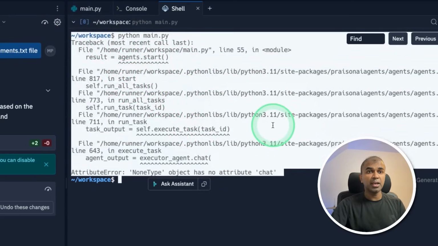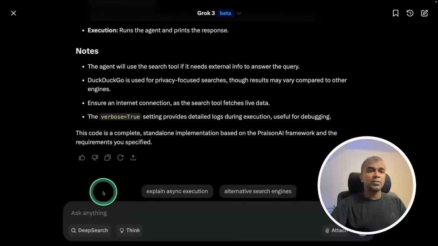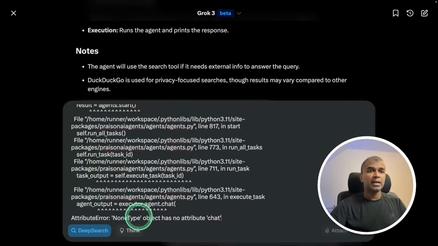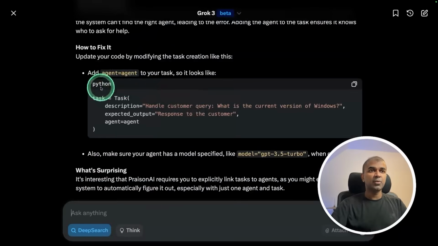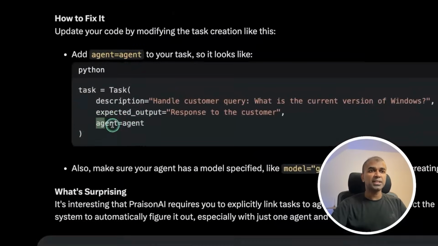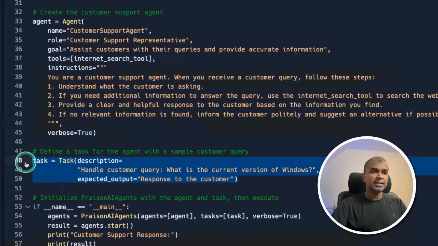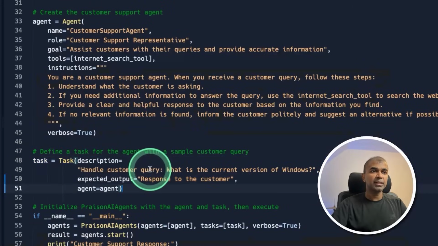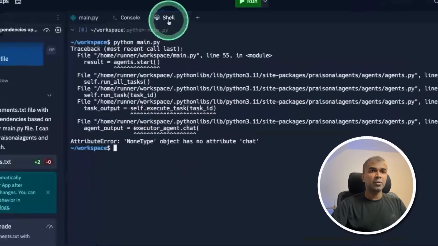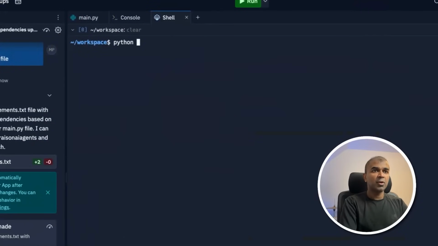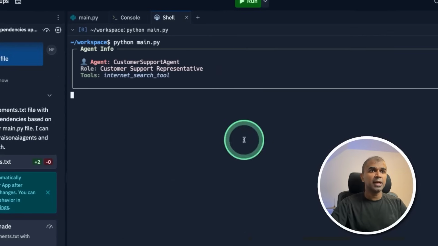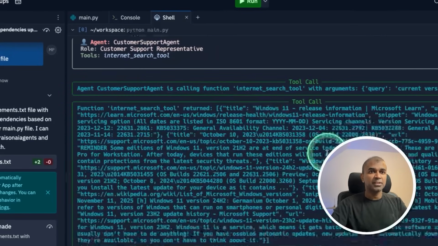So just copying the error, going back to Grok using deep search and entering the error message. It found the error, so we need to assign an agent to the task. Copying the fixed code, pasting that here in Replit agents and pressing Ctrl S to save it. Next, you can go back to shell and run the same code again, python main.py, and you can see it's working perfectly fine. That is brilliant.